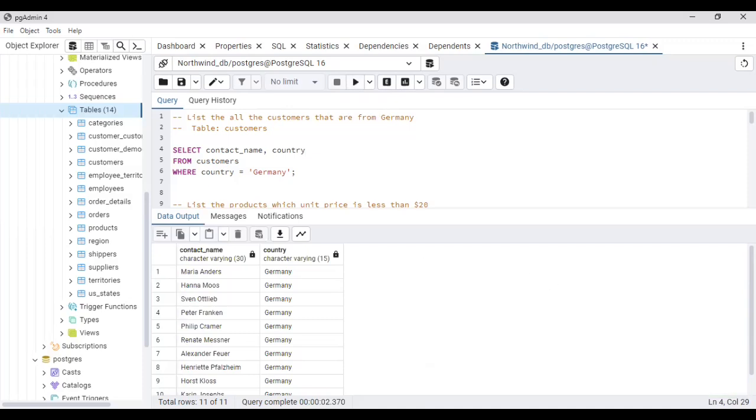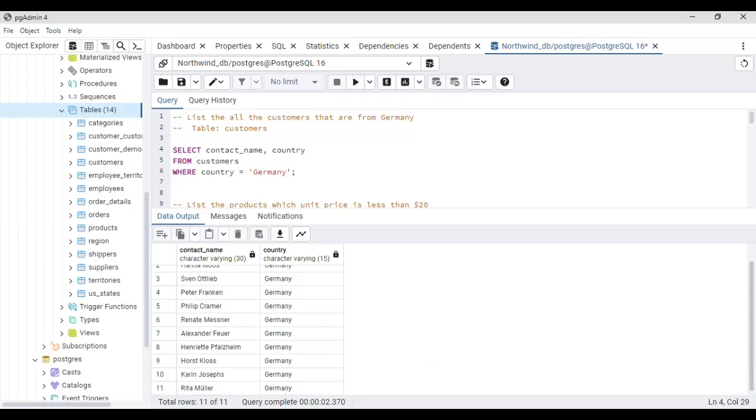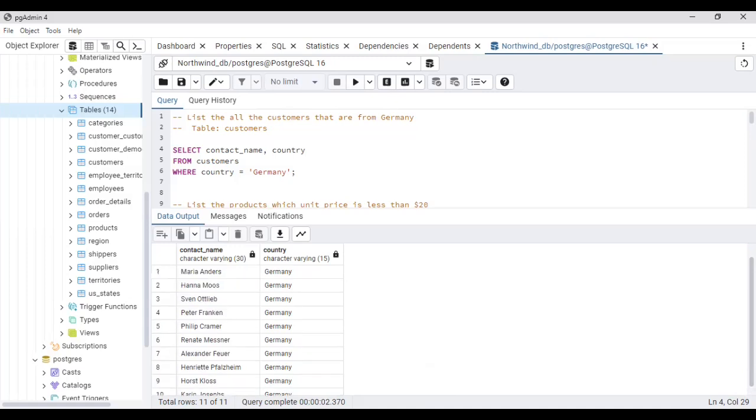There we go. You can see we have 11 people from Germany. And because I only selected these two columns, these are the two columns that I get. Let's go to the next one.